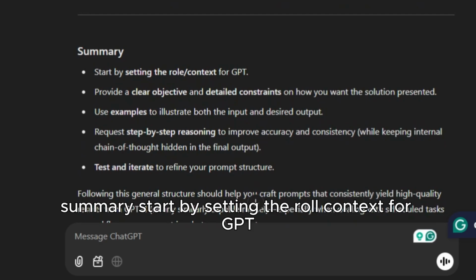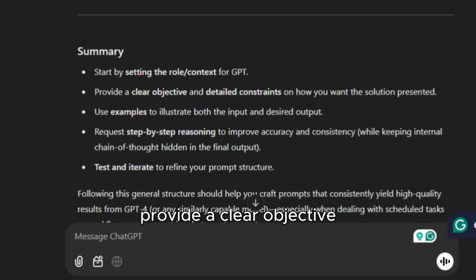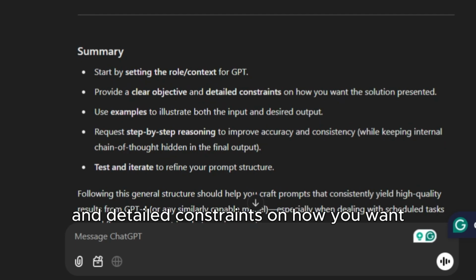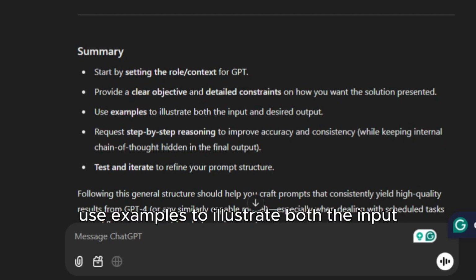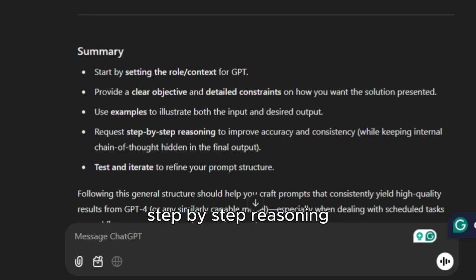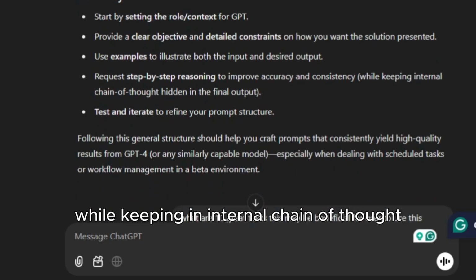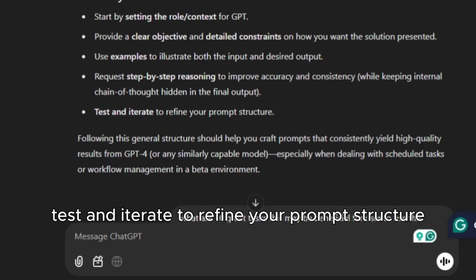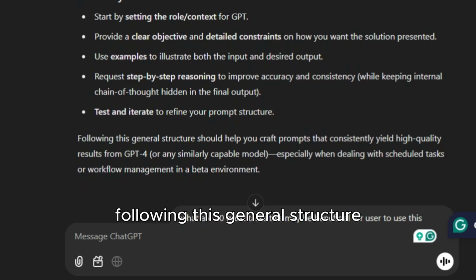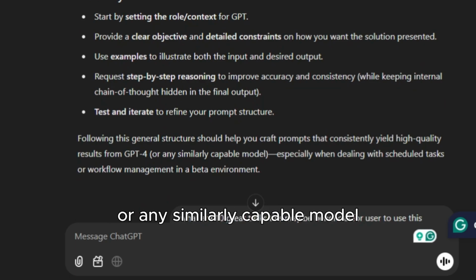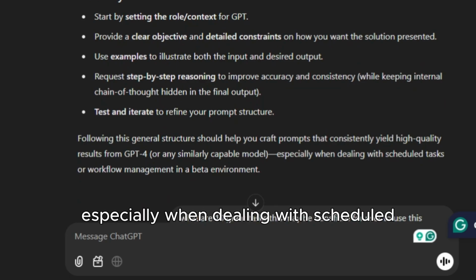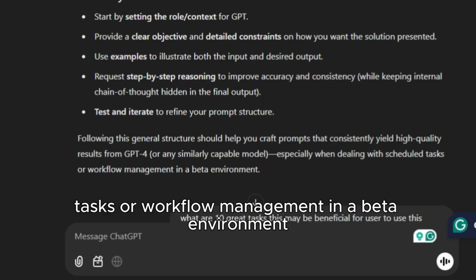Summary. Start by setting the role context for GPT. Provide a clear objective and detailed constraints on how you want the solution presented. Use examples to illustrate both the input and desired output. Request step-by-step reasoning to improve accuracy and consistency, while keeping the internal chain of thought hidden in the final output. Test and iterate to refine your prompt structure. Following this general structure should help you craft prompts that consistently yield high-quality results from GPT-4 or any similarly capable model, especially when dealing with scheduled tasks or workflow management in a beta environment.